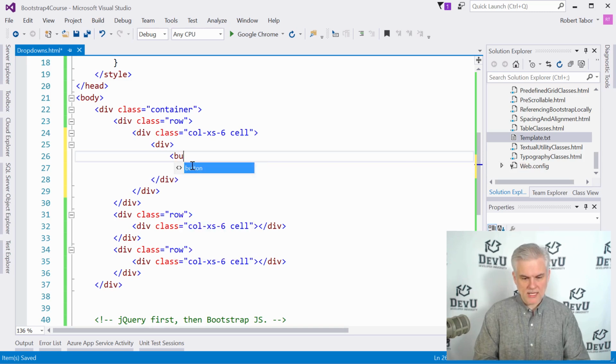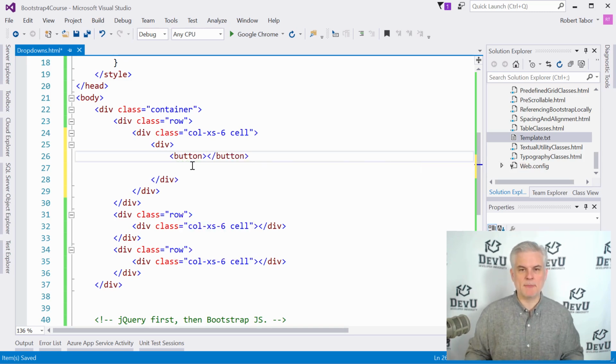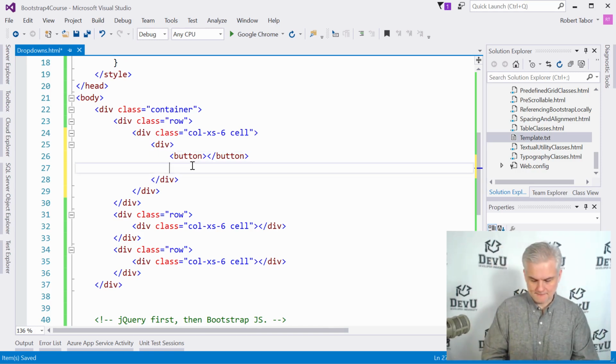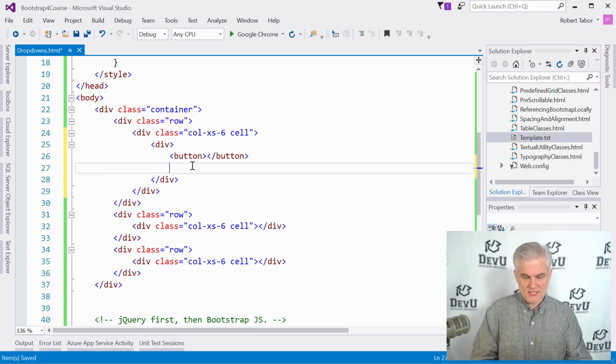So next up, we need a button. And you might be thinking, but Bob, you said we're going to create the div tag version of this. That's true, but even the div tag version of this needs a button to trigger the dropdown. And so that's just something we got to do. So this is going to be what's actually displayed to the end user.